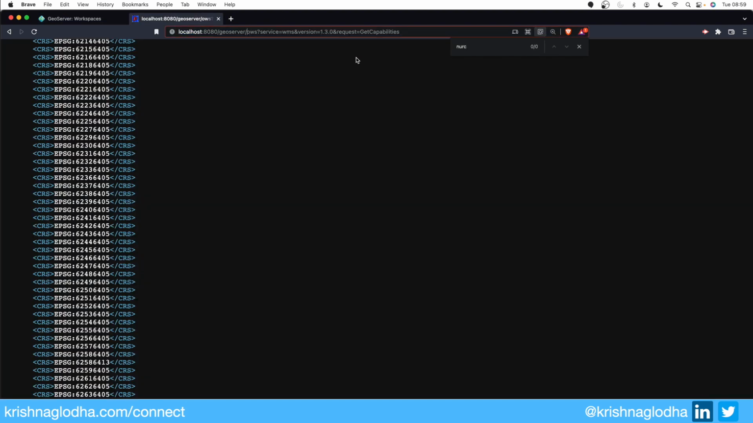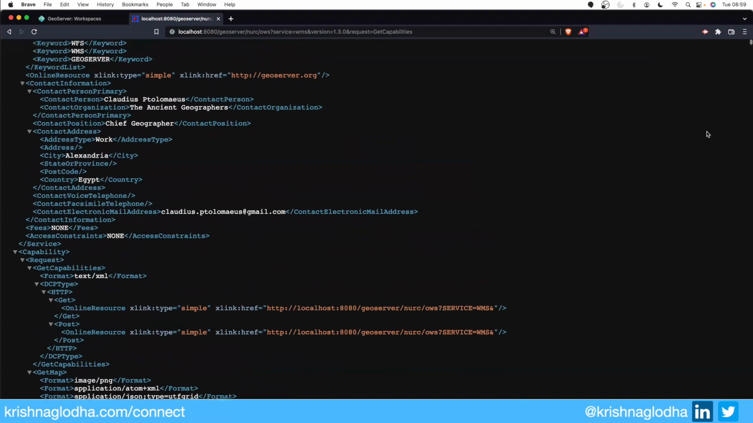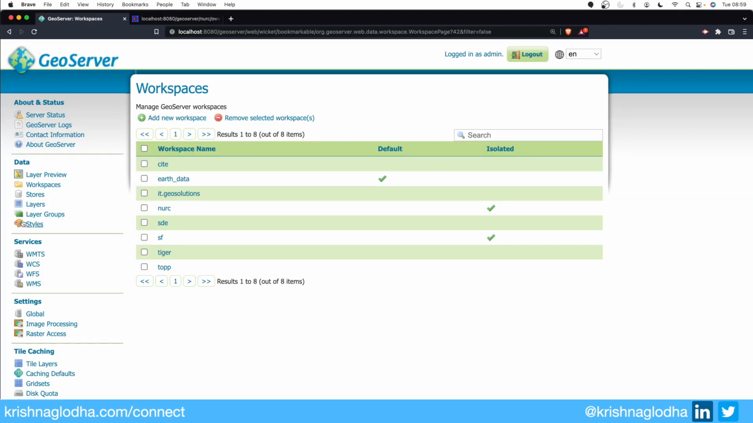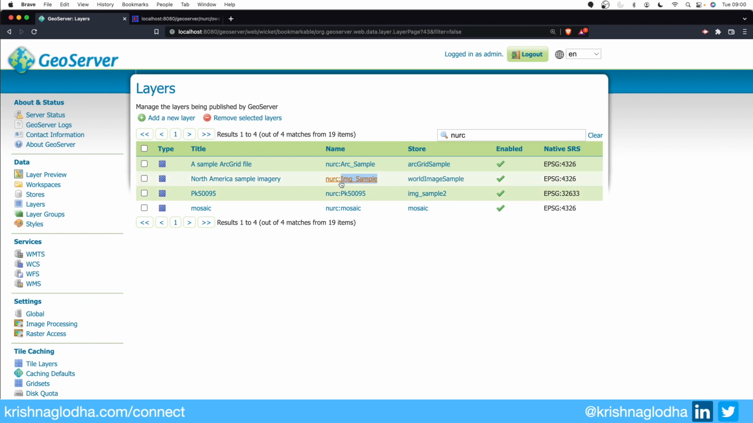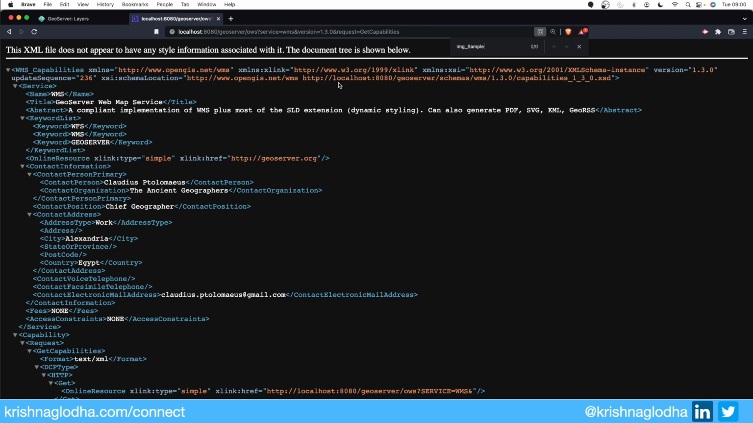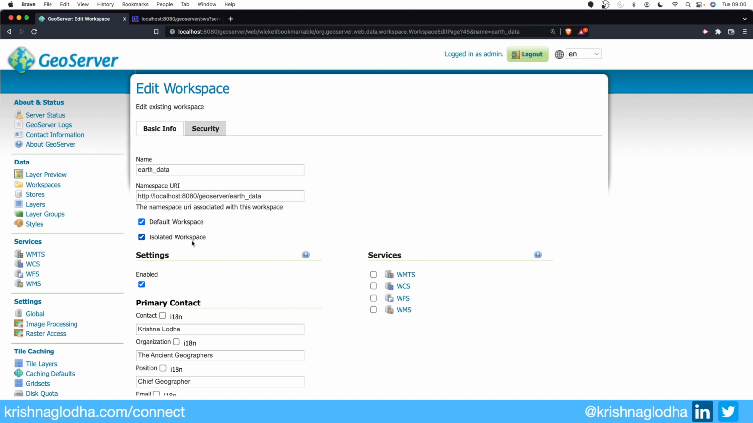Now if I specifically mention NURC over here in my URL and if I hit enter, then I will be able to see all the information about NURC specifically, and here all the layers for that particular workspace will also be listed. So if I search for any layer over here in NURC, for example image sample, I will be able to get that layer. But again, in the normal get capabilities document, it will be missing because the workspace is isolated. So you can easily imagine the usability of this function. For the clients or for the projects where you want to keep the data in GeoServer, but you don't want to mention that in the get capabilities document, this plays a very vital role. You can make any workspace isolated by simply checking this isolated workspace checkbox.